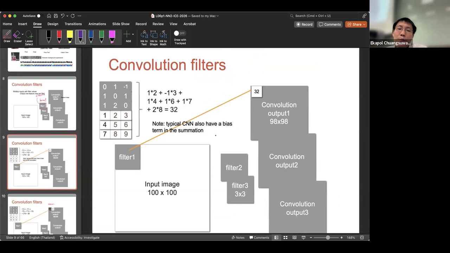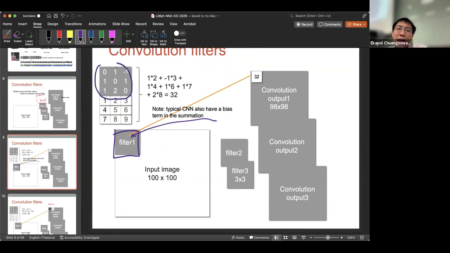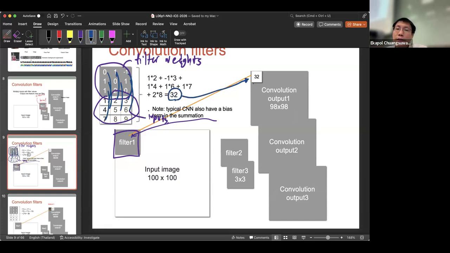You put the filter on top of the input. The filter has its own weights. So these are the filter weights, and these are the inputs. Then you multiply point by point and sum them all up, get a number, and this number becomes your output.